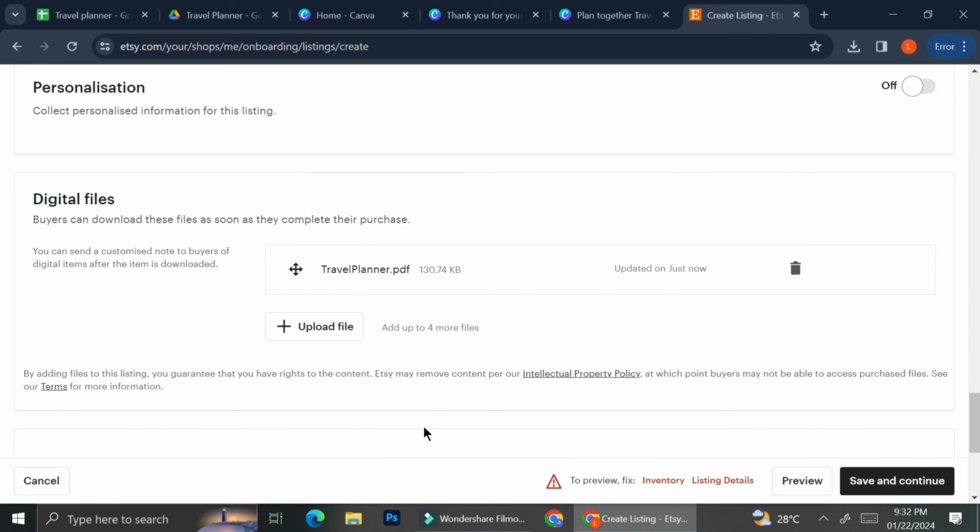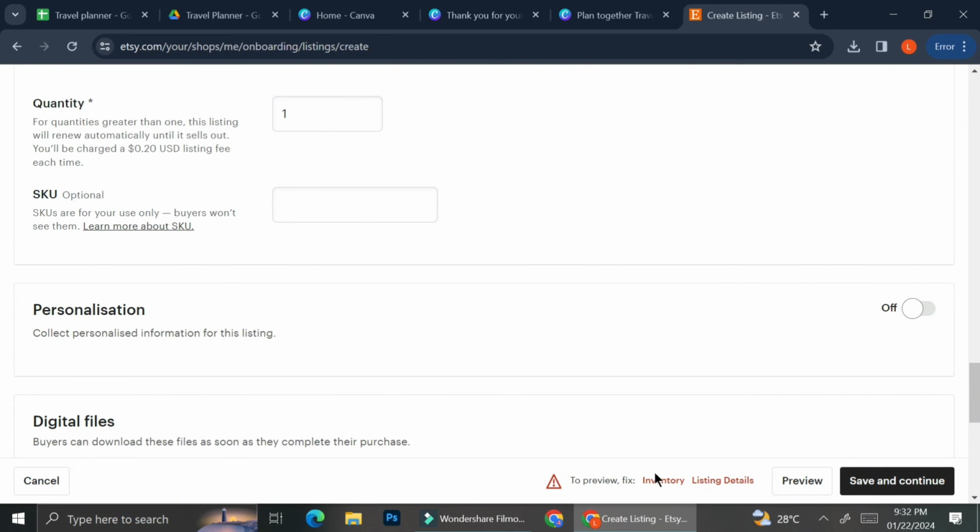And that is it. That's how you can create and sell Google Sheets templates on Canva or online in general.